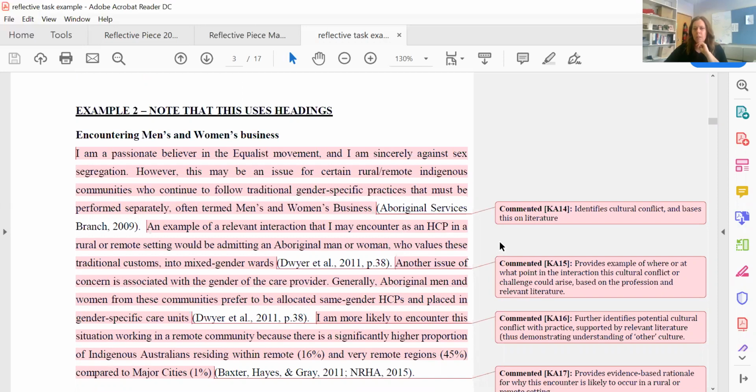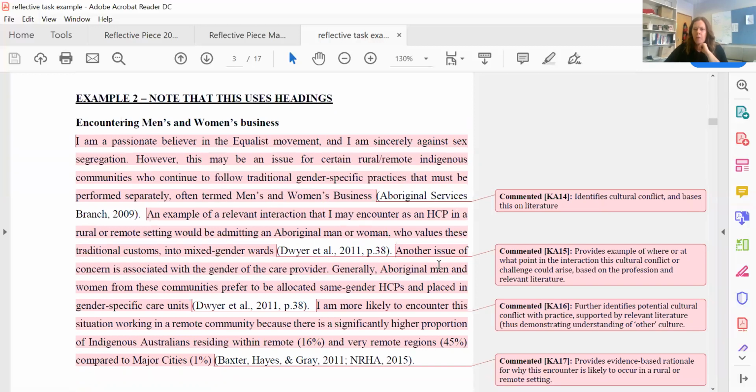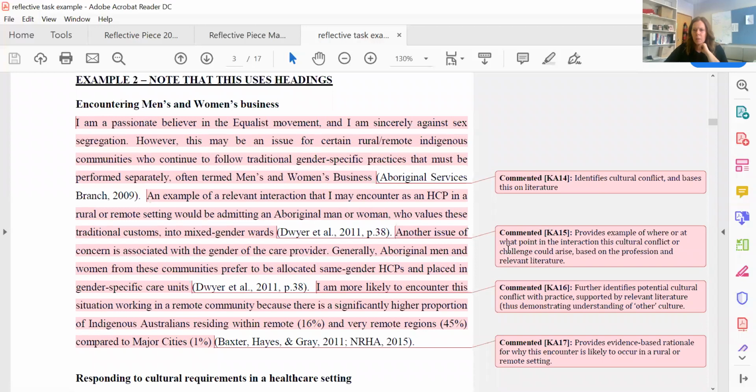of this particular assessment. In this example, they're talking about men's and women's business. So they're talking really about gender-specific practices as a cultural factor that they might find challenging. You can see they very clearly identify the cultural factor. They've provided examples of where they might encounter this in their professional practice. So this is, I think, a nursing student. They're talking about mixed gender wards, for example, where this might be an issue.